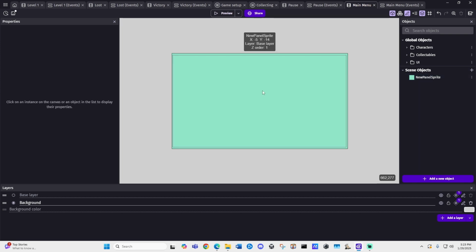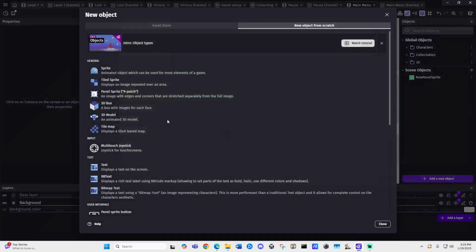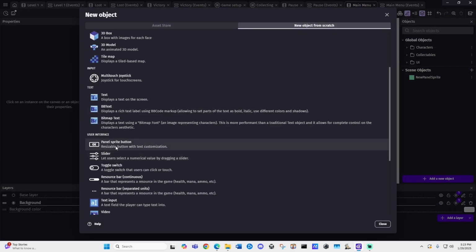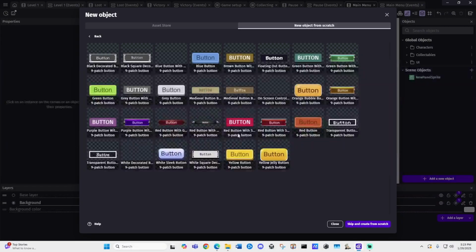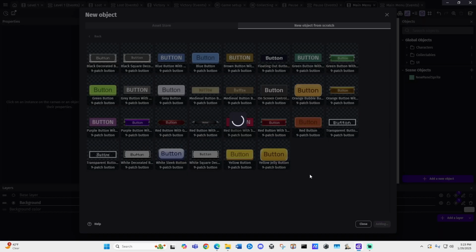Okay. Now let's make a button. Select add a new object, scroll all the way down, and choose panel sprite button. There are some pre-made ones which you can customize. So pick and choose, or you can make a button from scratch if you want. So let's select this one.